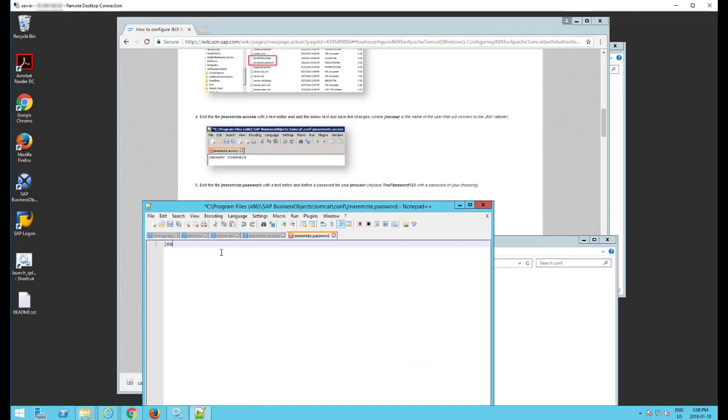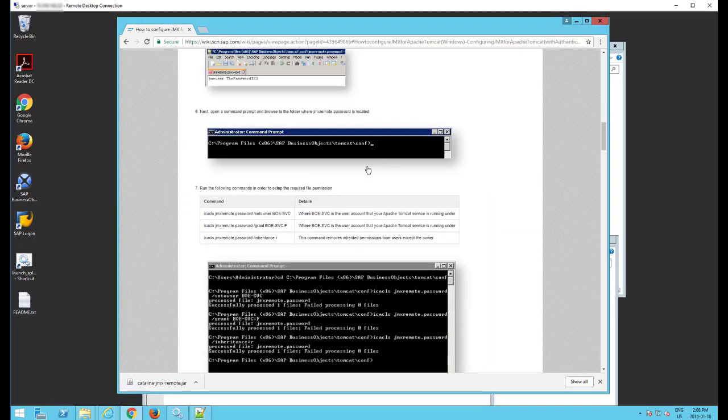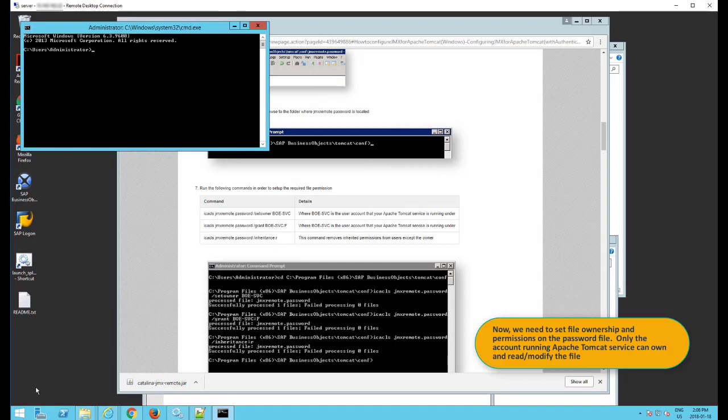Edit the file jmxremote.password and then specify the user and then the password you want to use. In this case, password 123. Now we need to lock down the jmxremote.password file.